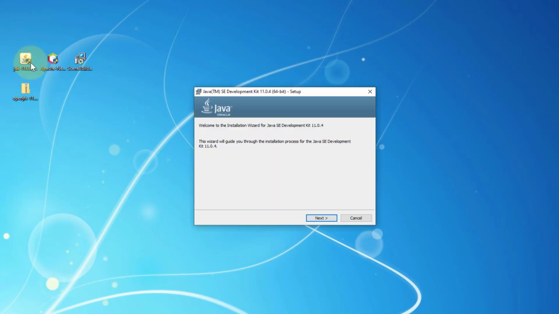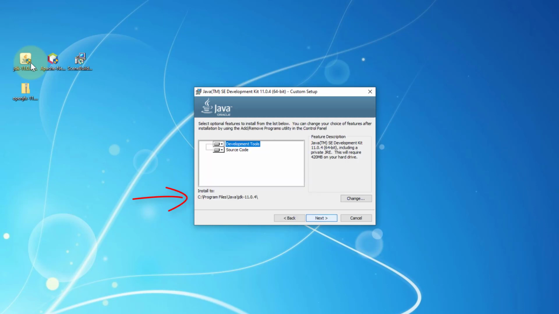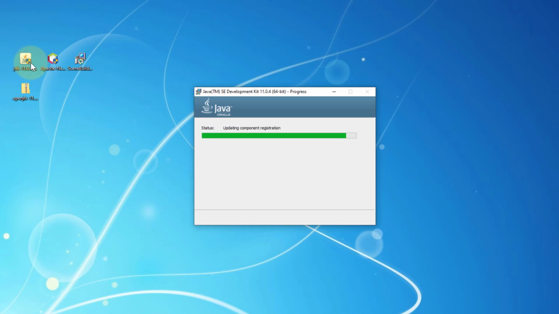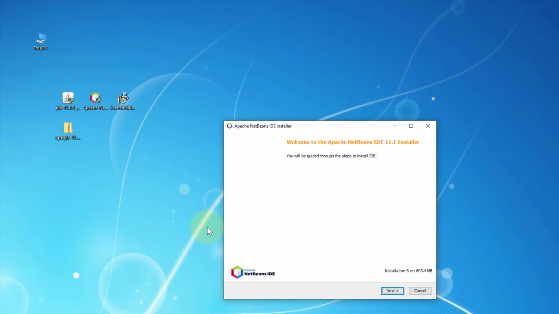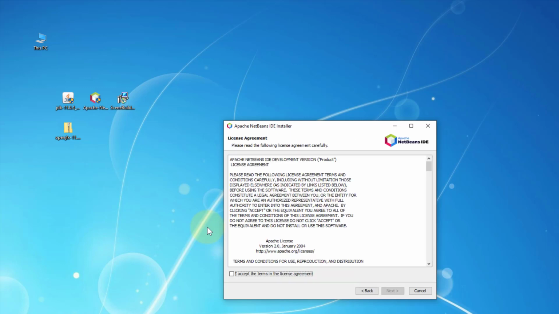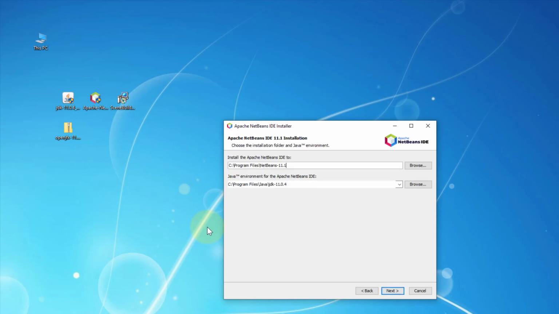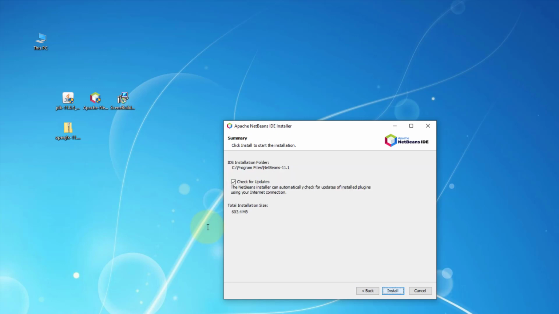Okay, let's install JDK 11, which is straightforward. Just try to remember the installation directory. Next one, we will install Apache NetBeans IDE 11.1. Again, it's straightforward. Try to remember the location of NetBeans IDE 11.1. You may check for updates.